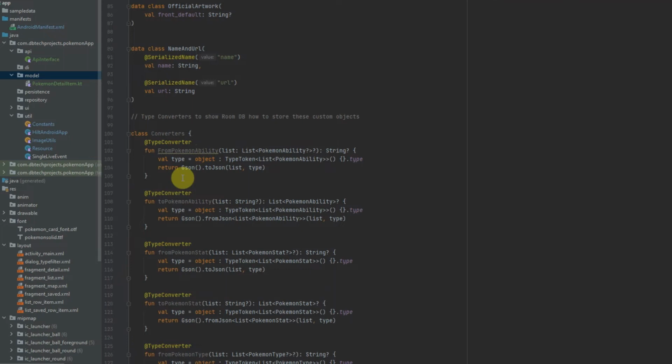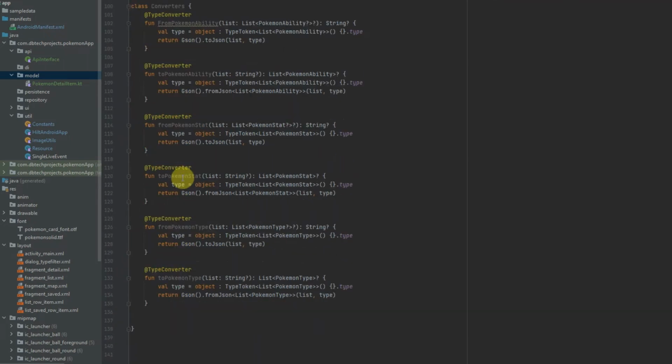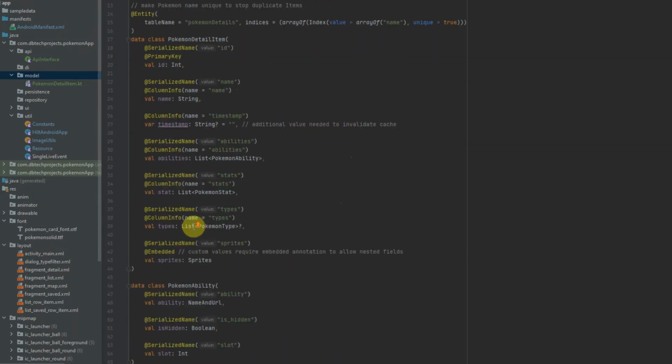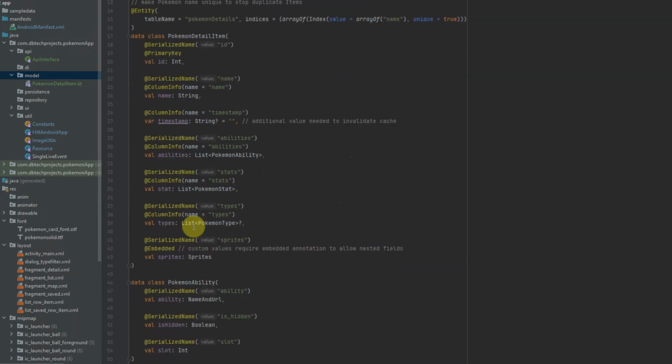Then we have a Converter class, and this class is used in the Room database. So firstly, when we store complex data such as JSON or data classes in a Room database, it first converts it to a string, and then it uses these converters to be able to convert that data back into the needed types, such as PokemonStat, PokemonAbility, PokemonType, etc. So that is the PokemonDetailItem.